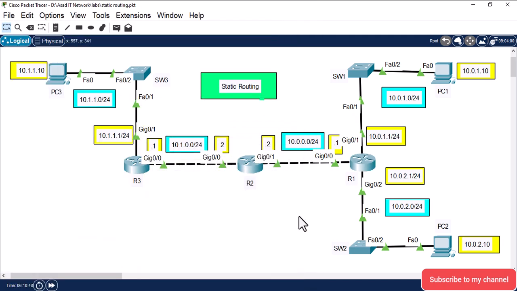So we have configured the IP addresses on the interfaces of the routers. Now before moving towards the static routing, let us see the status of these routers after configuring the IP addresses on the interfaces.